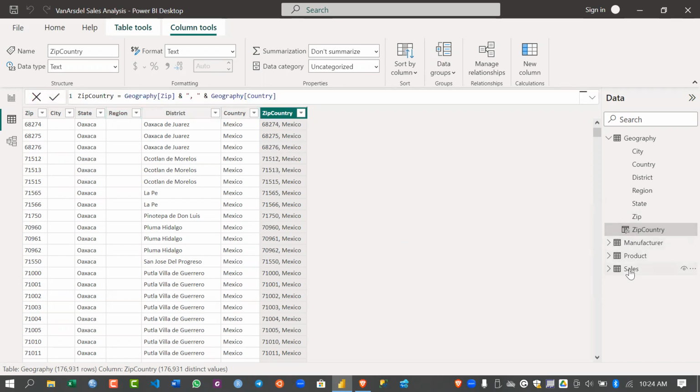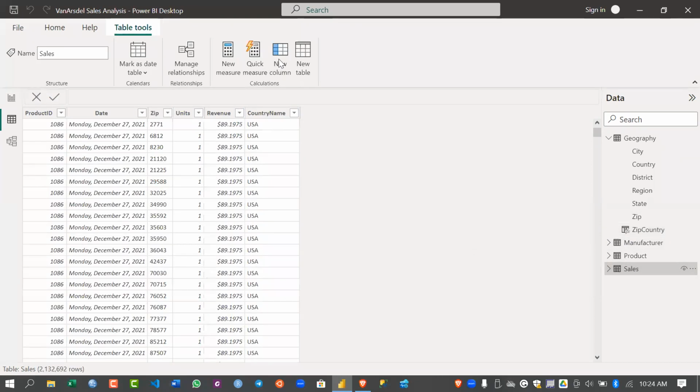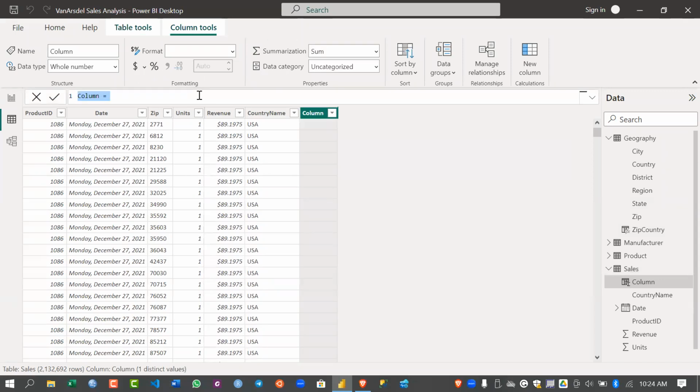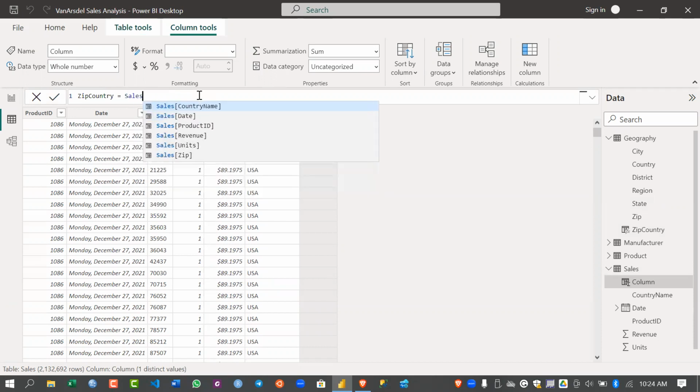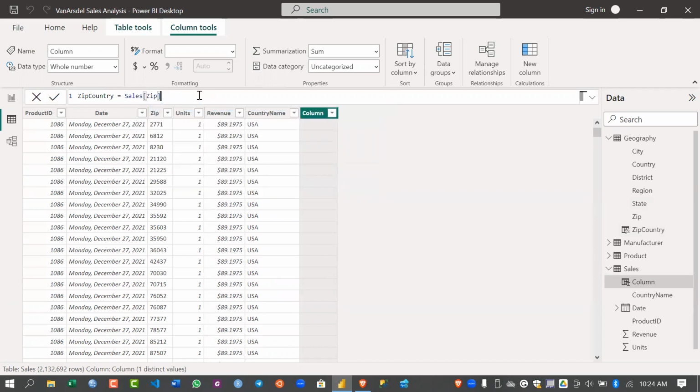I'm also going to apply the same thing for that of sales. So I'm going to click on the sales table, then click on new column. The same thing I did in the geography table is what I'm also going to be doing in the sales table. So it's going to be sales zip, then the ampersand sign, which just combines or concatenates two values together. Even if I were to add another column, it would also carry the value of that column and join it together. Then I'm going to add sales country.